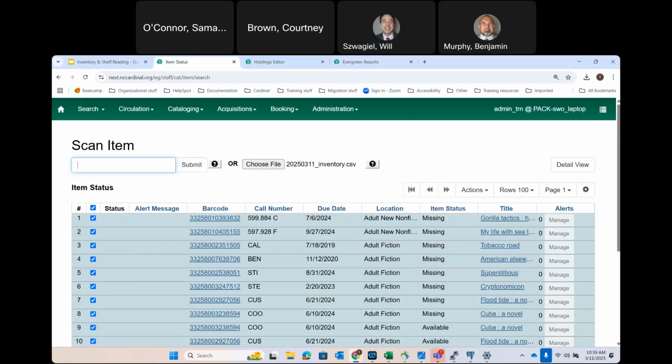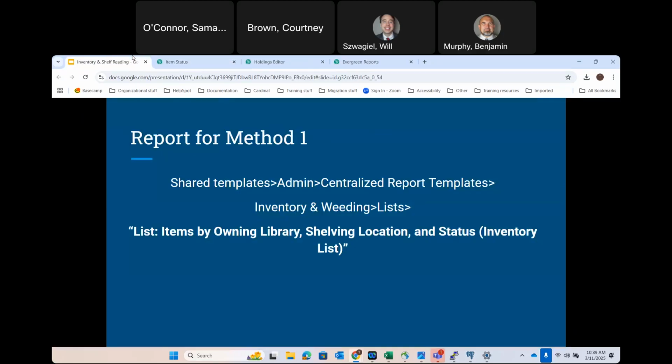All right, well, let's go on and talk a little bit about the second method of doing inventory with Evergreen while that runs in the background. A call number table or a call number report is going to take a little longer than the first one that we did. One word of caution with the call number report.